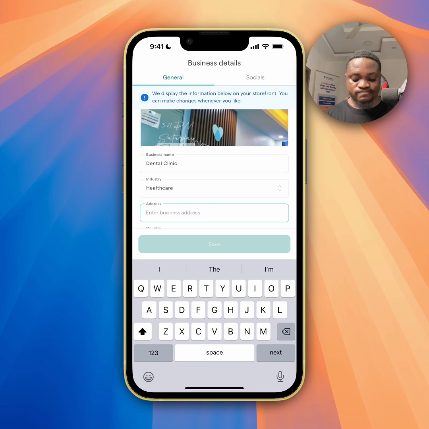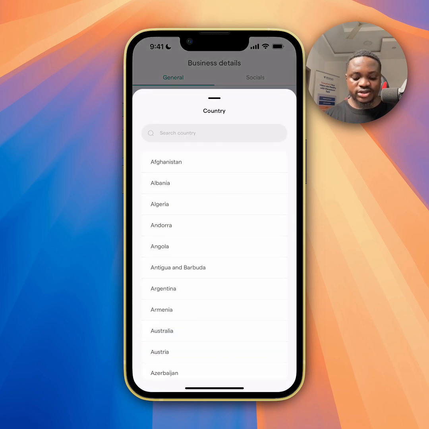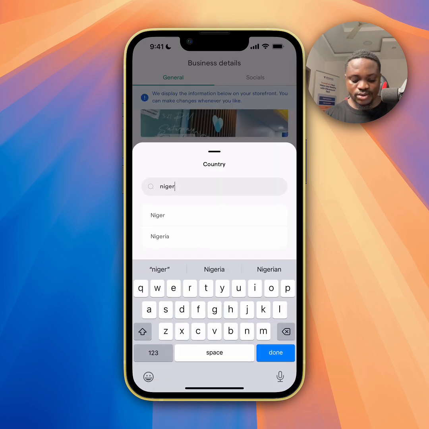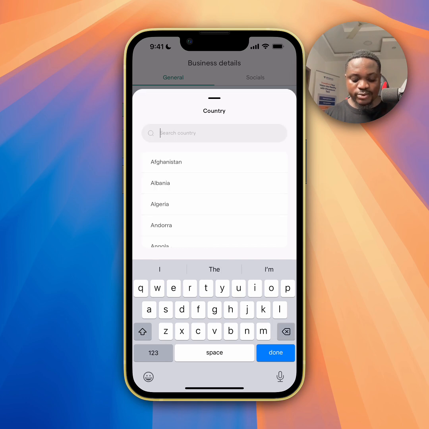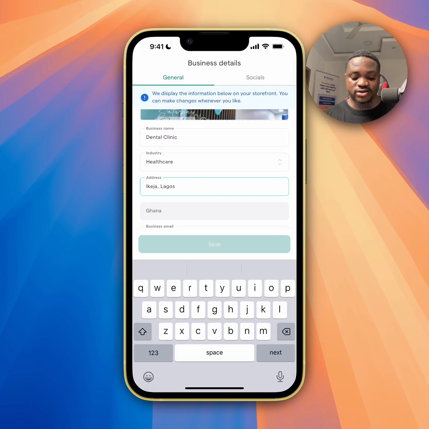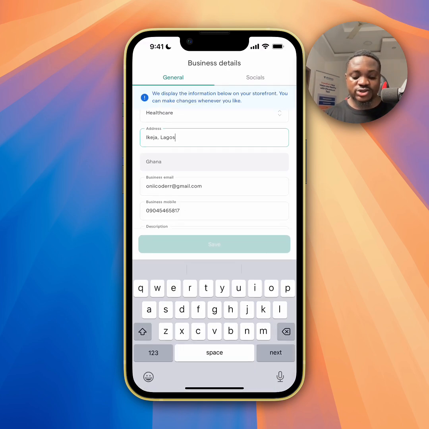Let me say Ikeja, Lagos. Right. The country I'm going to choose Nigeria. But let me choose Ghana because I will need to verify payments. But you can choose Nigeria since these businesses are Nigerian businesses, right? So that means I will change the address to, let me say Accra, for example.